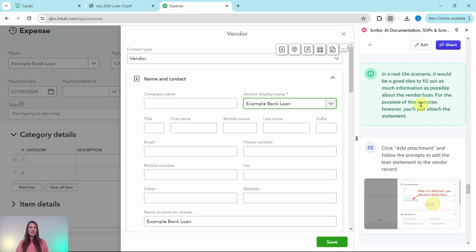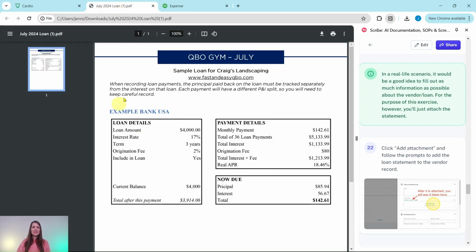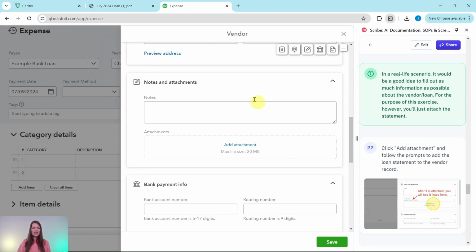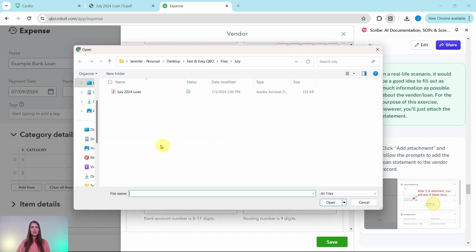For the purposes of this exercise, the only thing that we're going to do is just attach this loan statement here. So we're going to scroll down until we get to this notes and attachments section, and then we're going to click on add attachment and then follow the prompts to add the loan statement to the vendor record. So go ahead and click on add attachment. And then when you do, you need to look on your computer for the PDF that we downloaded.